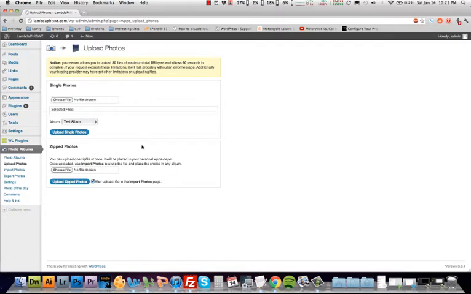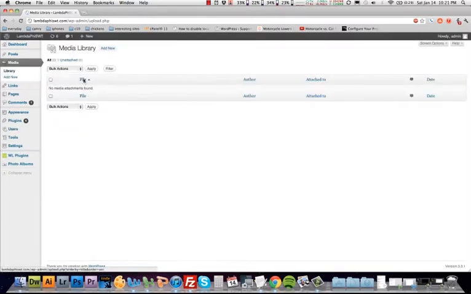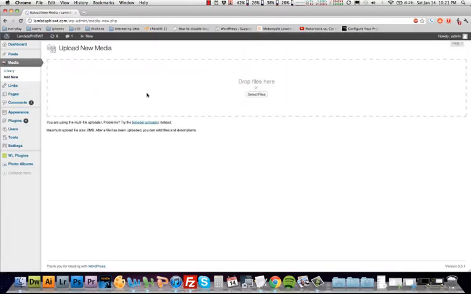And that looked like a good option, but I did some research and found out you can actually use the WordPress media uploader to do this. So I've set up a test album, and I'm just gonna show you how you can quickly use the media uploader to do something like this.